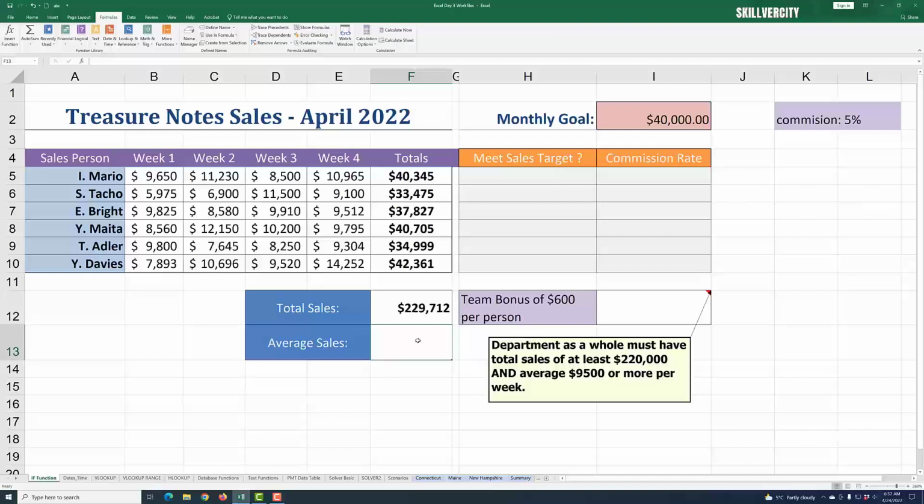The next thing is to calculate the average. The process is similar. Equal sign, AVERAGE, double click on it, and then we are going to select this whole data, the weekly sales for all the salespeople, and then we're going to click enter. Now we have the average. All right, so that's done.